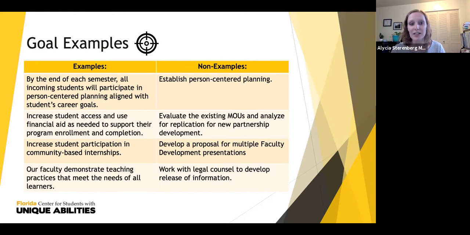Another example would be increase student access and use of financial aid as needed to support their program enrollment and completion. Again, something we can measure is an increase in student access by using all of the additional resources, and hopefully that will support their program enrollment as well as completion. One more example would be to increase student participation in community-based internships. So maybe you've had a variety of activities in which you've established a variety of community-based internships, and now the goal is to increase participation in those internships.